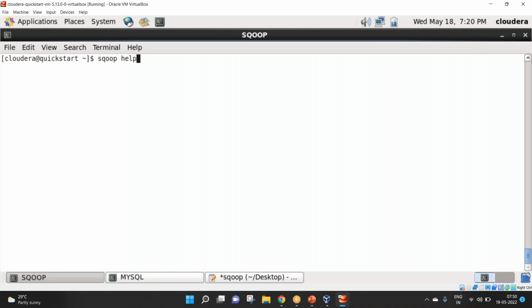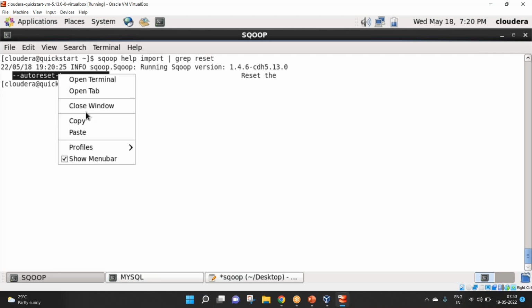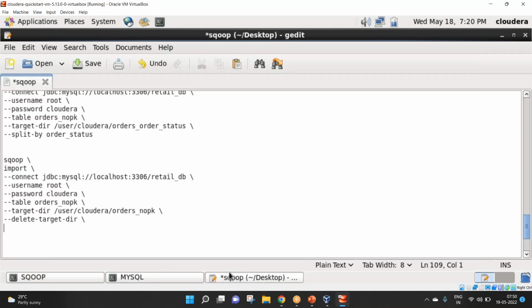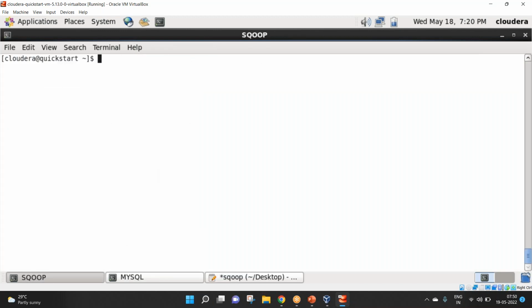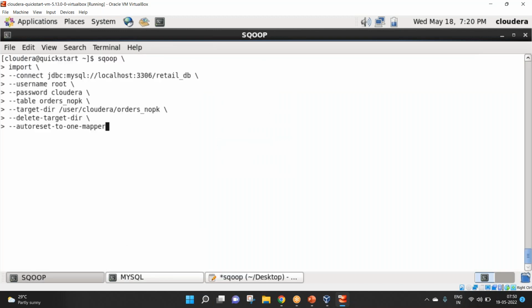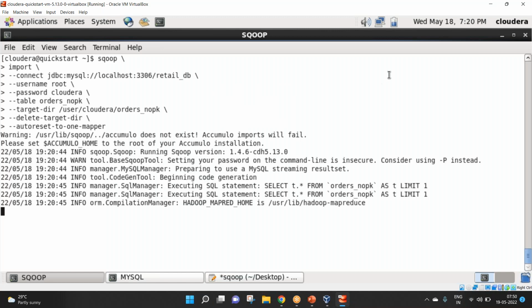Sqoop help import, and grep for reset. So we have an option called auto reset to one mapper. I'm going to use this option to perform the import operation. Let's copy this and paste it. Let this import complete. I'll talk a little bit about this.